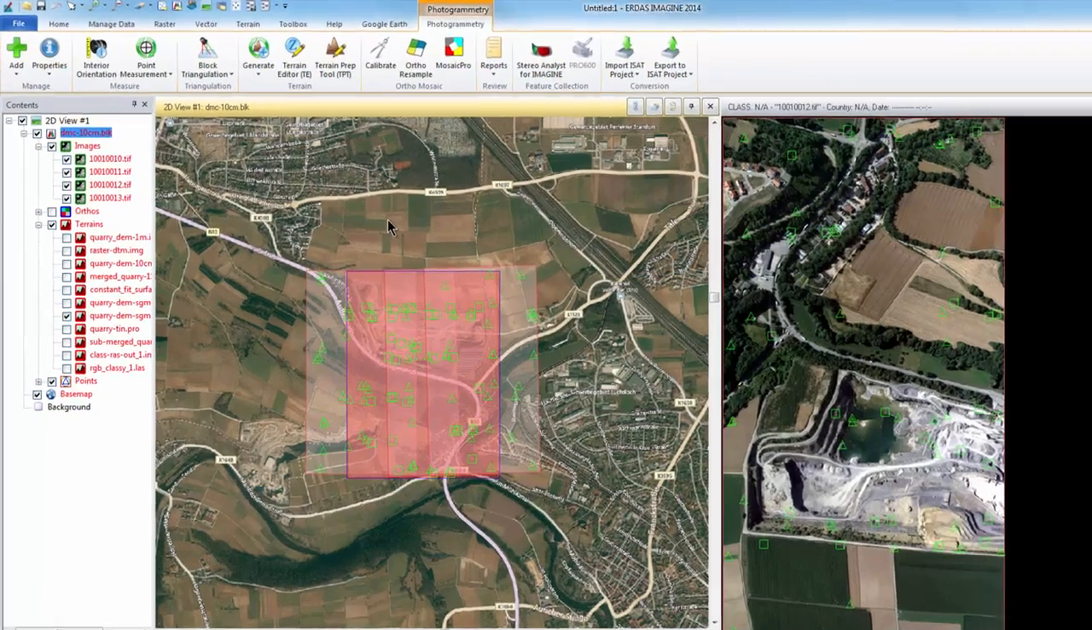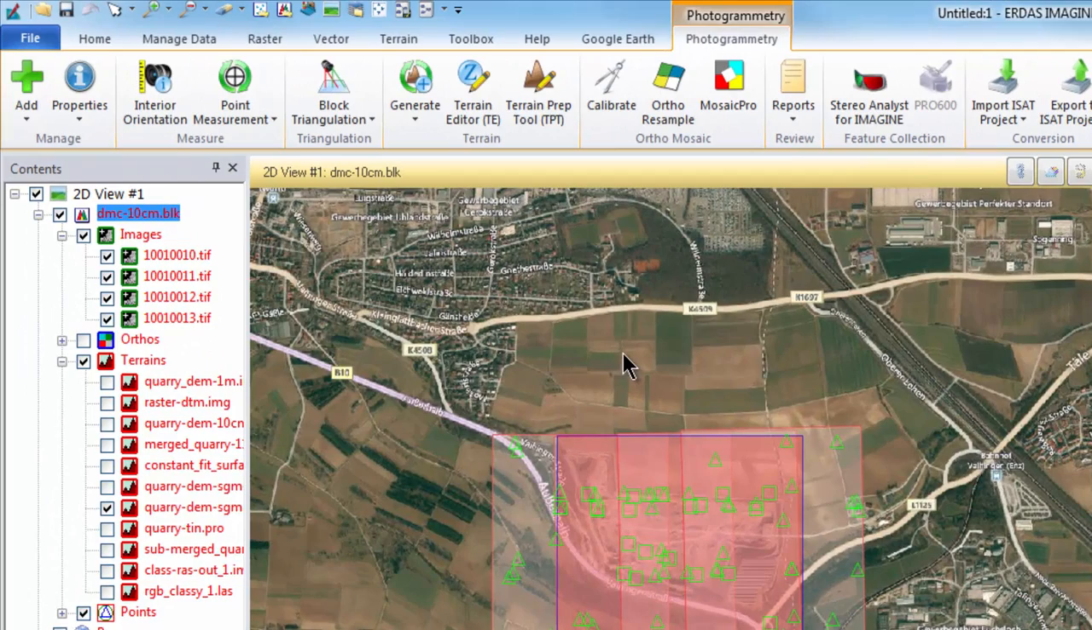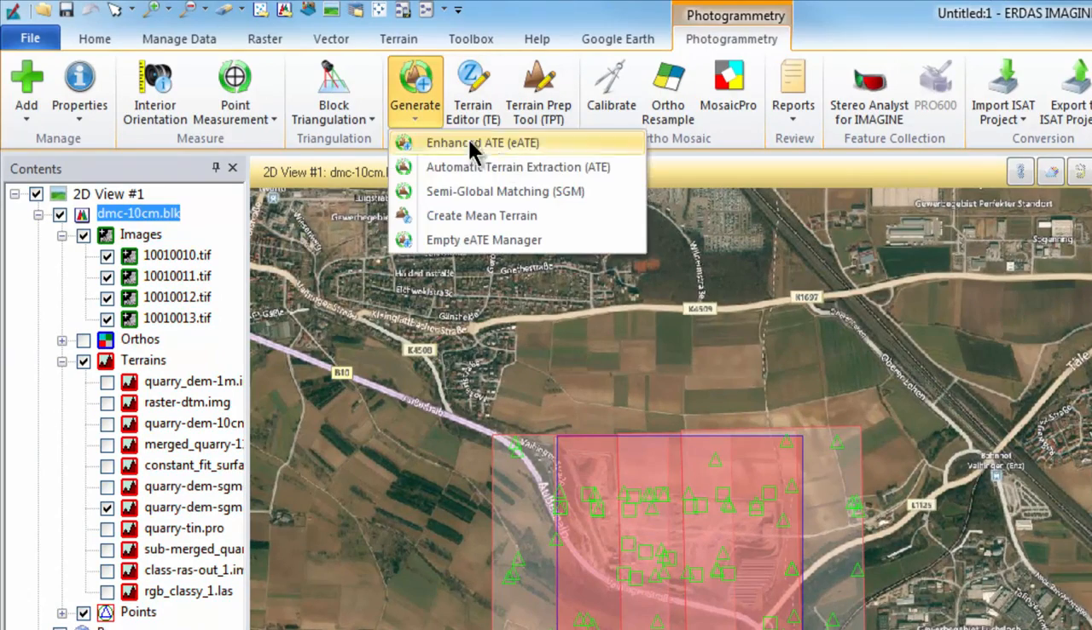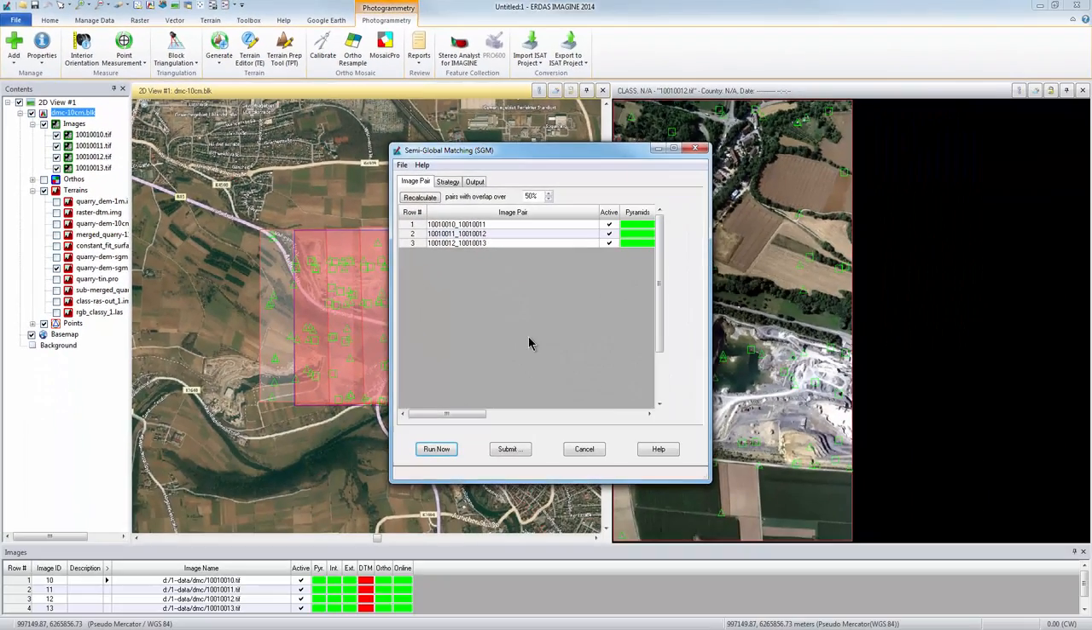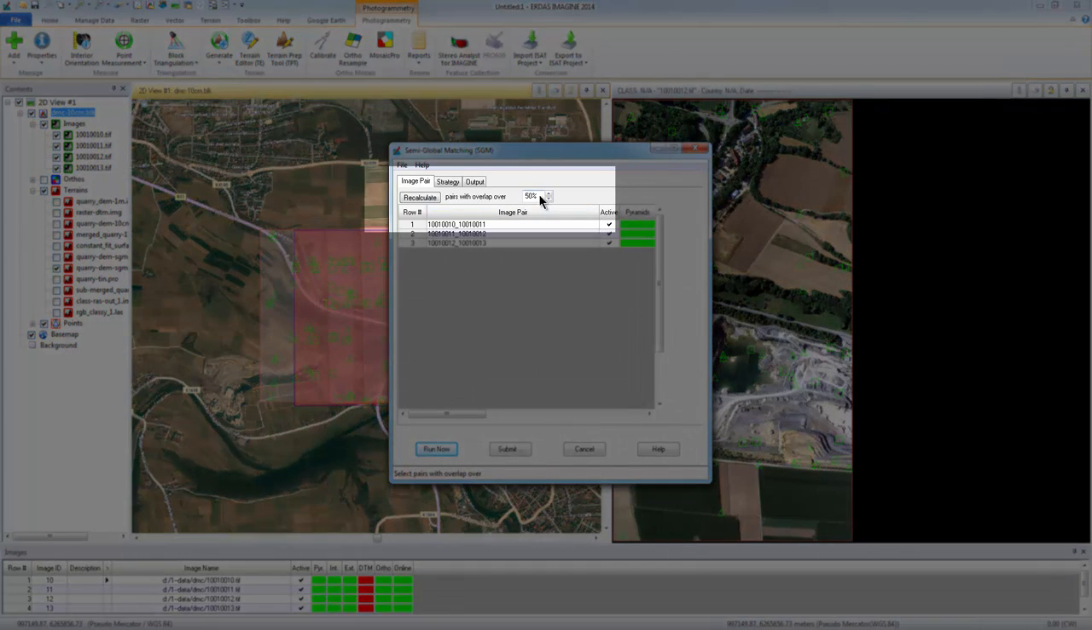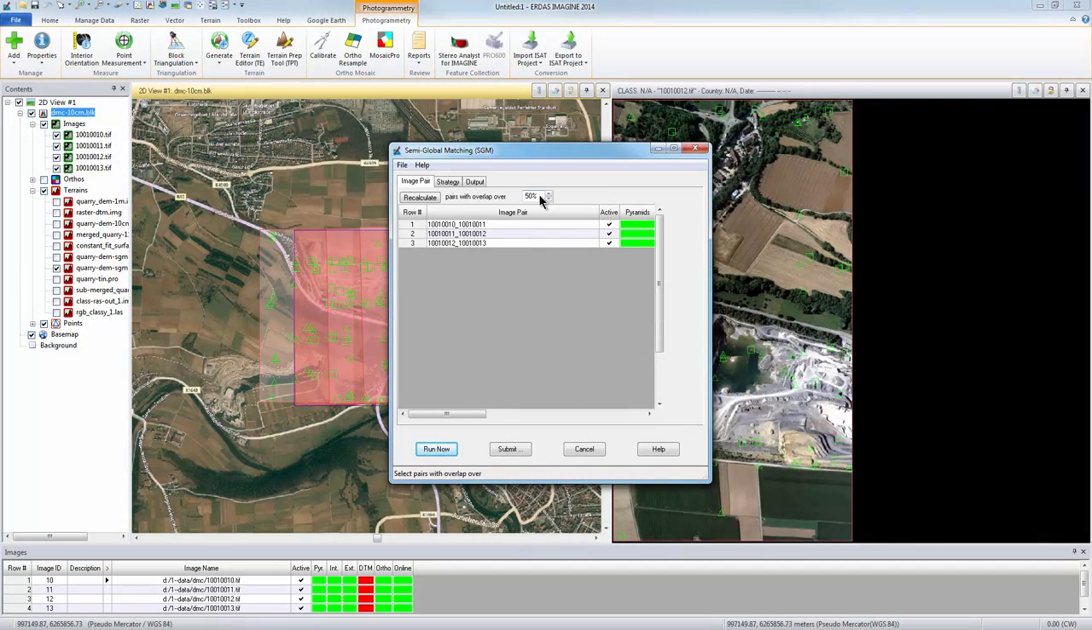I can start the DTM extraction process by selecting Generate Semi-Global Matching from the Photogrammetry tab. This launches the Semi-Global Matching dialog box. The first tab shows the current images to be used in this semi-global matched output. The pairs with overlap percent value determines the overlap percentage required for an image pair to be considered in the DTM extraction process. To consider more image pairs, this value can be changed to a lower value.